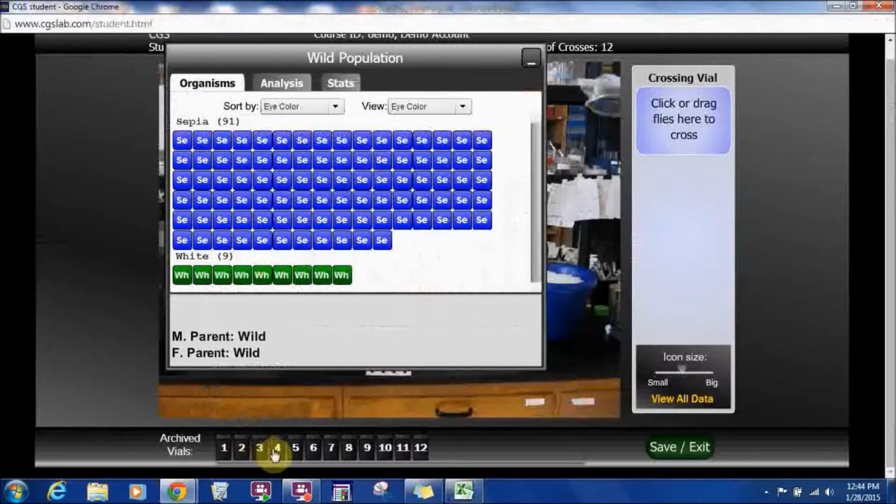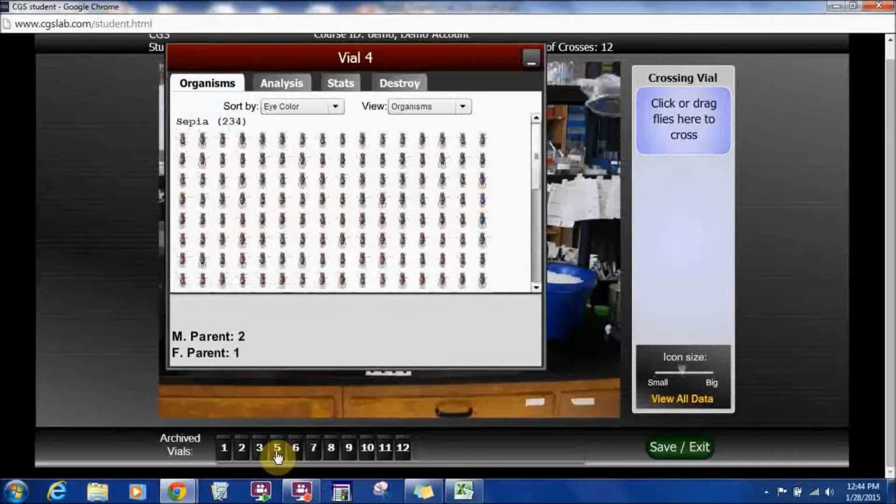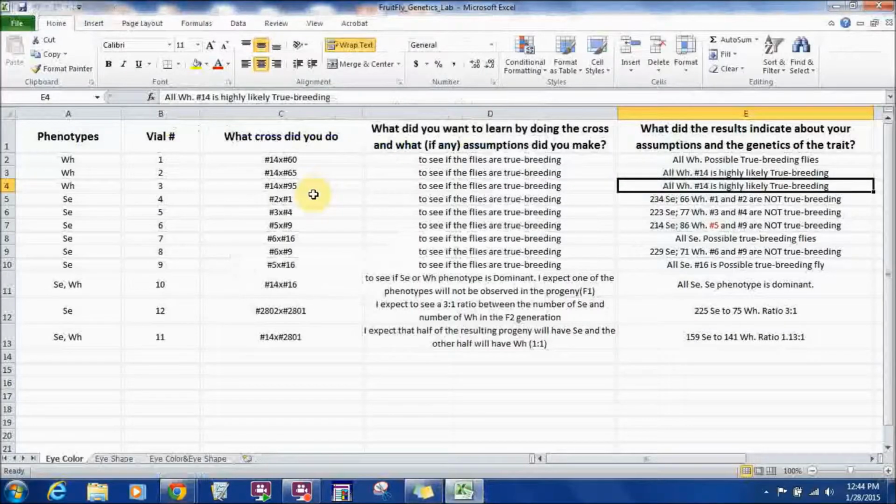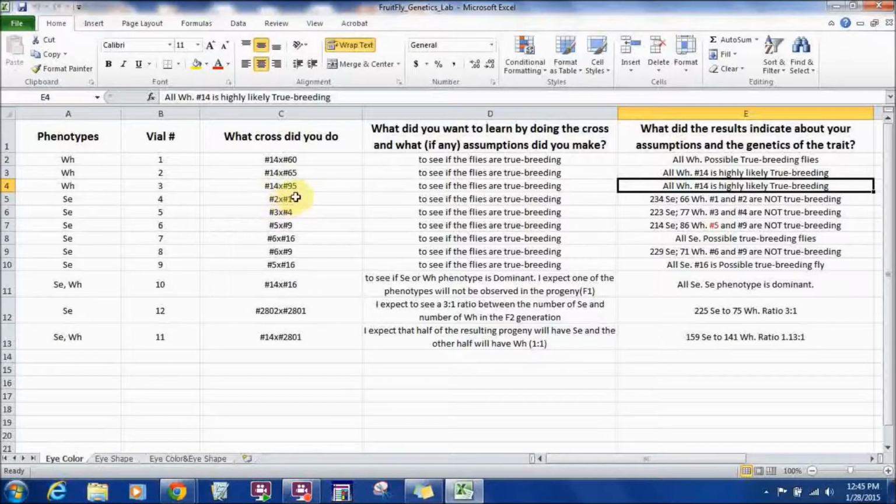In the sepia-eyed flies, starting from number 4, I'm crossing sepia-eyed flies now. Let's see what I have done. I crossed number 1 and number 2 together. If you want to see what these flies are, number 1 is this female, and number 2 is this male. When you look at my chart, I have always written the male first, the number of the male fly first, and the number of the female fly second, to identify which is which.